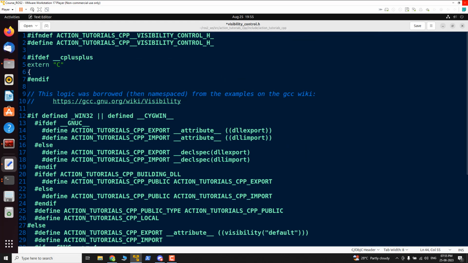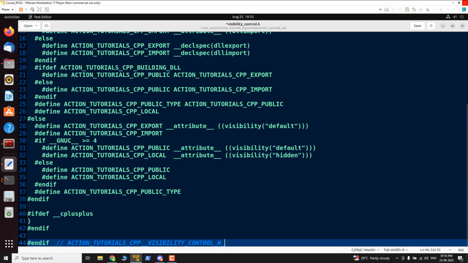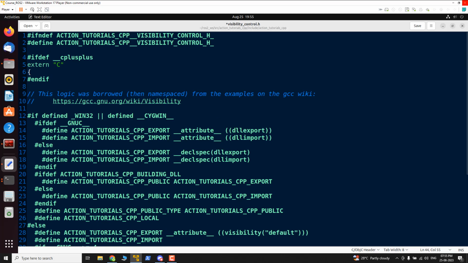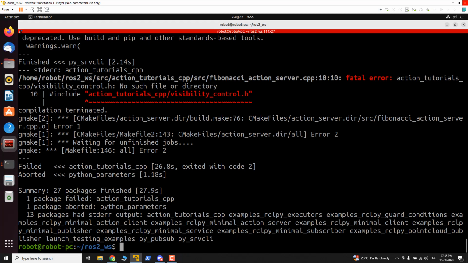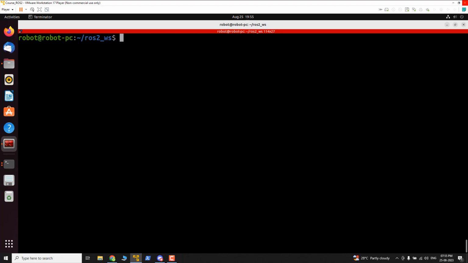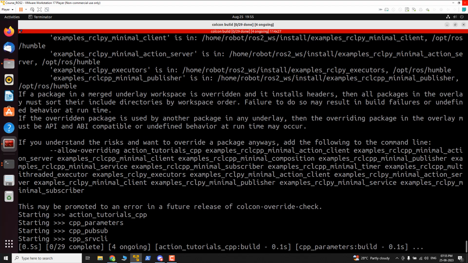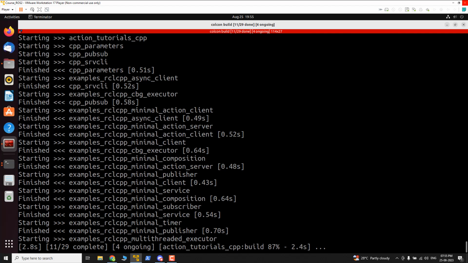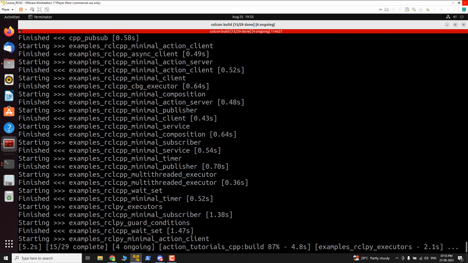So visibility control is this. It's basically some ifdef condition. It's checking if you're working with Windows or Linux, and based on that, it will be changing some visibility flag. It's basically for Windows actually. So this header file should be there. That's why this error is shown. This header file is inside our package. So let's run the colcon build.